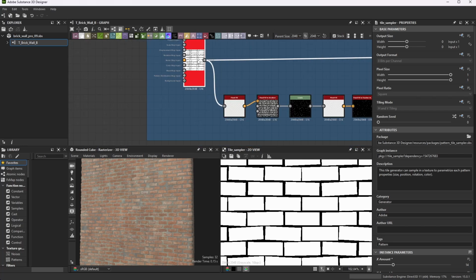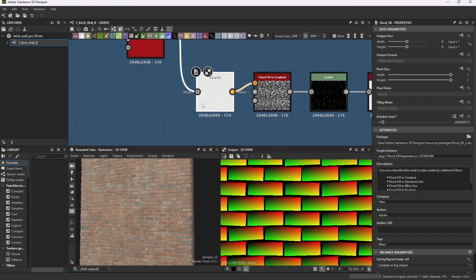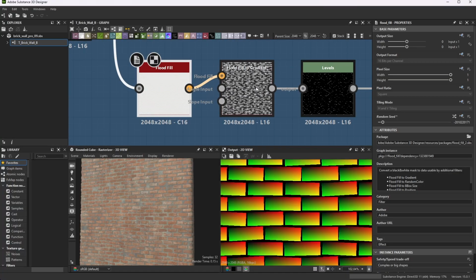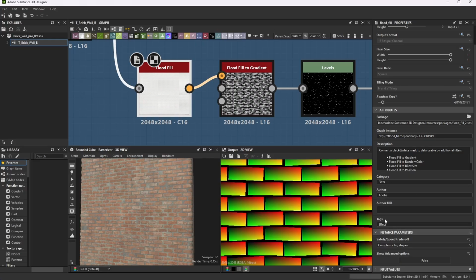So now we'll run that tile sampler grayscale into a flood fill node. Now what the flood fill node does is it allows you to use a flood fill, which also allows you to use a lot of other nodes that work directly off the flood fill. So we'll run that into a flood fill. We'll do a flood fill gradient. The flood fill doesn't have any settings.